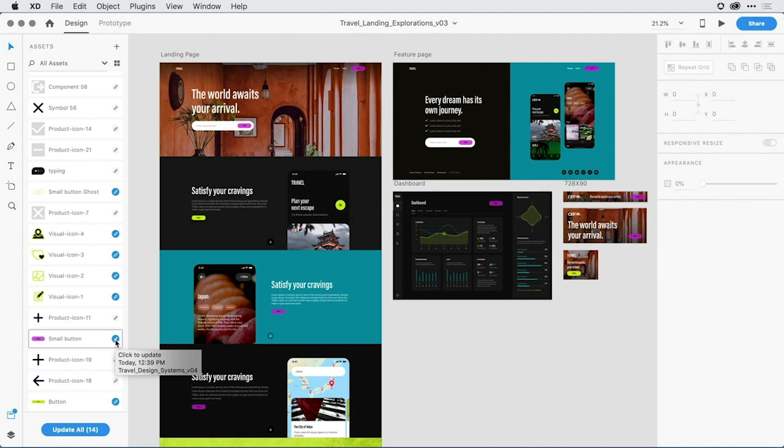From there, Ike can choose to accept that change and accept the update by clicking on the icon. Alternatively, he can come in and just click Update All, which will update all instances of that asset. Or he can just ignore the change and continue to work with the versions of the assets that he has.